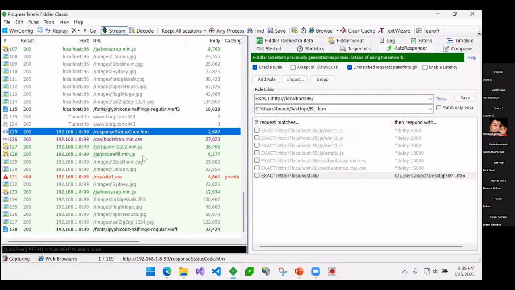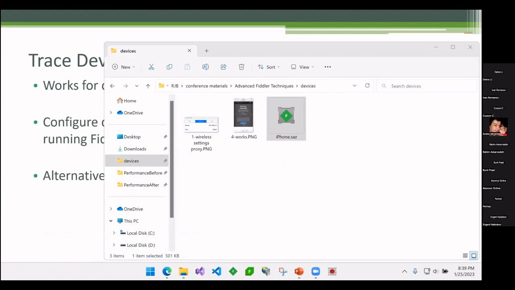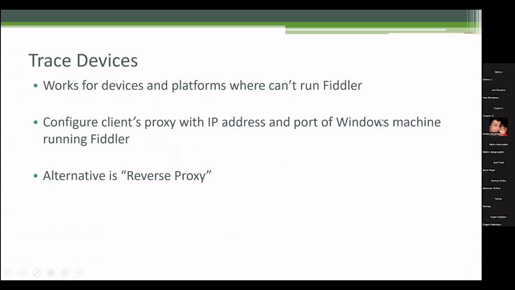If I pull up the inspectors and look at the header, you can see right there, it says it's an iPhone. So that's very powerful. Now I'm able to route other devices through my Windows machine and still do everything I wanted to do with Fiddler. Breakpoints, it doesn't matter. It was the first time I could actually do good traces from Android devices, iOS phones, tablets, all that kind of stuff.